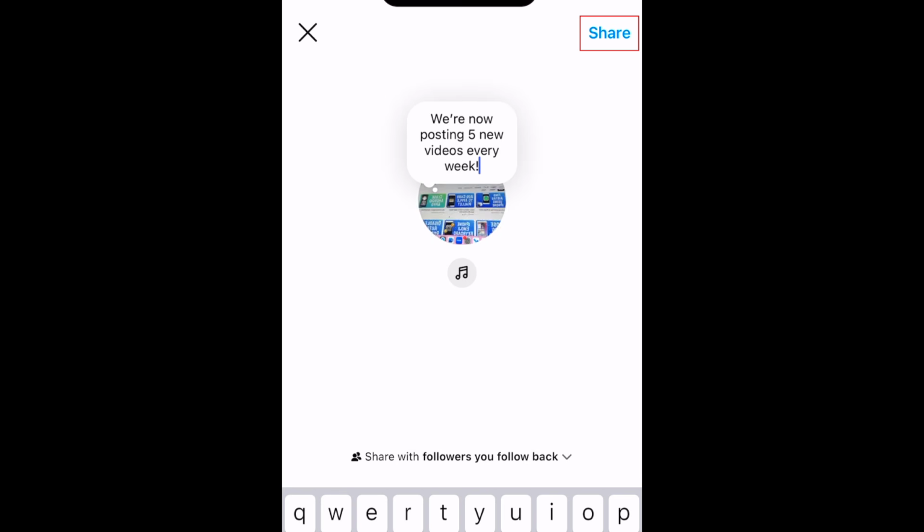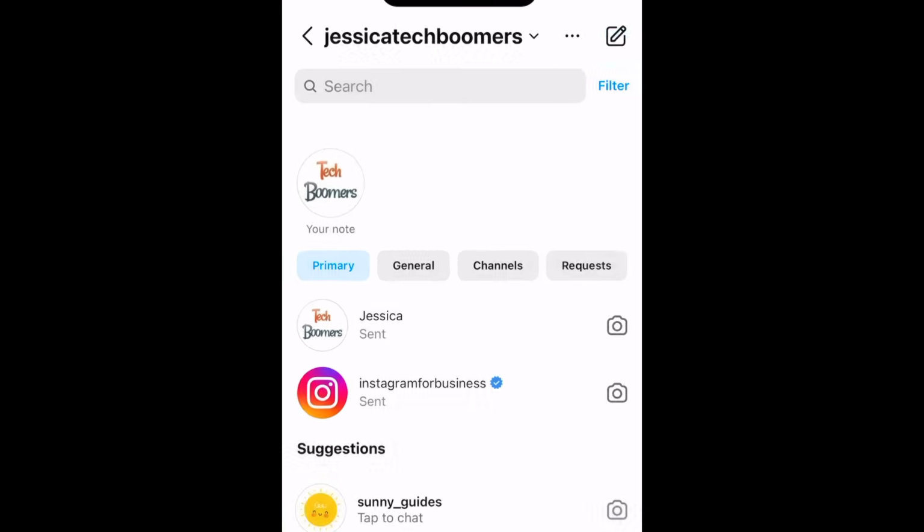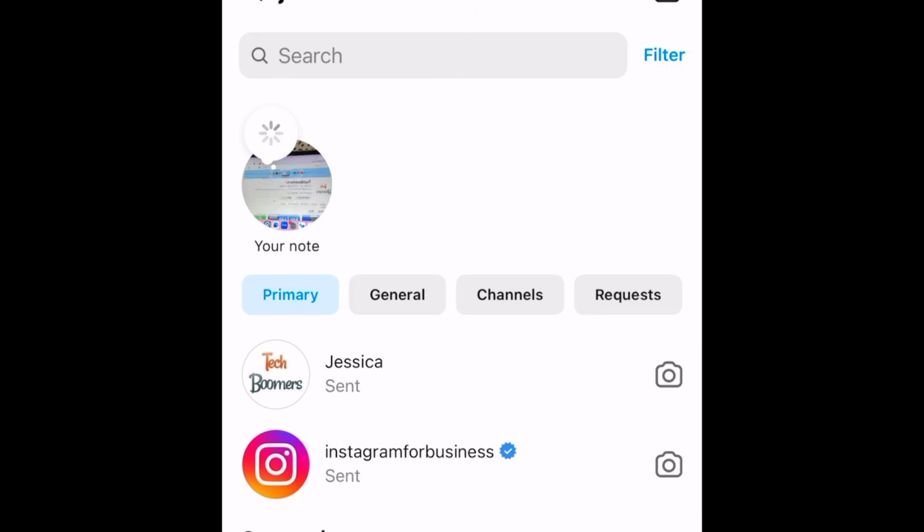When you're ready, tap Share to post your note. Your note will stay at the top of the messaging window for 24 hours before being automatically deleted. That's all it takes to post video notes on Instagram.